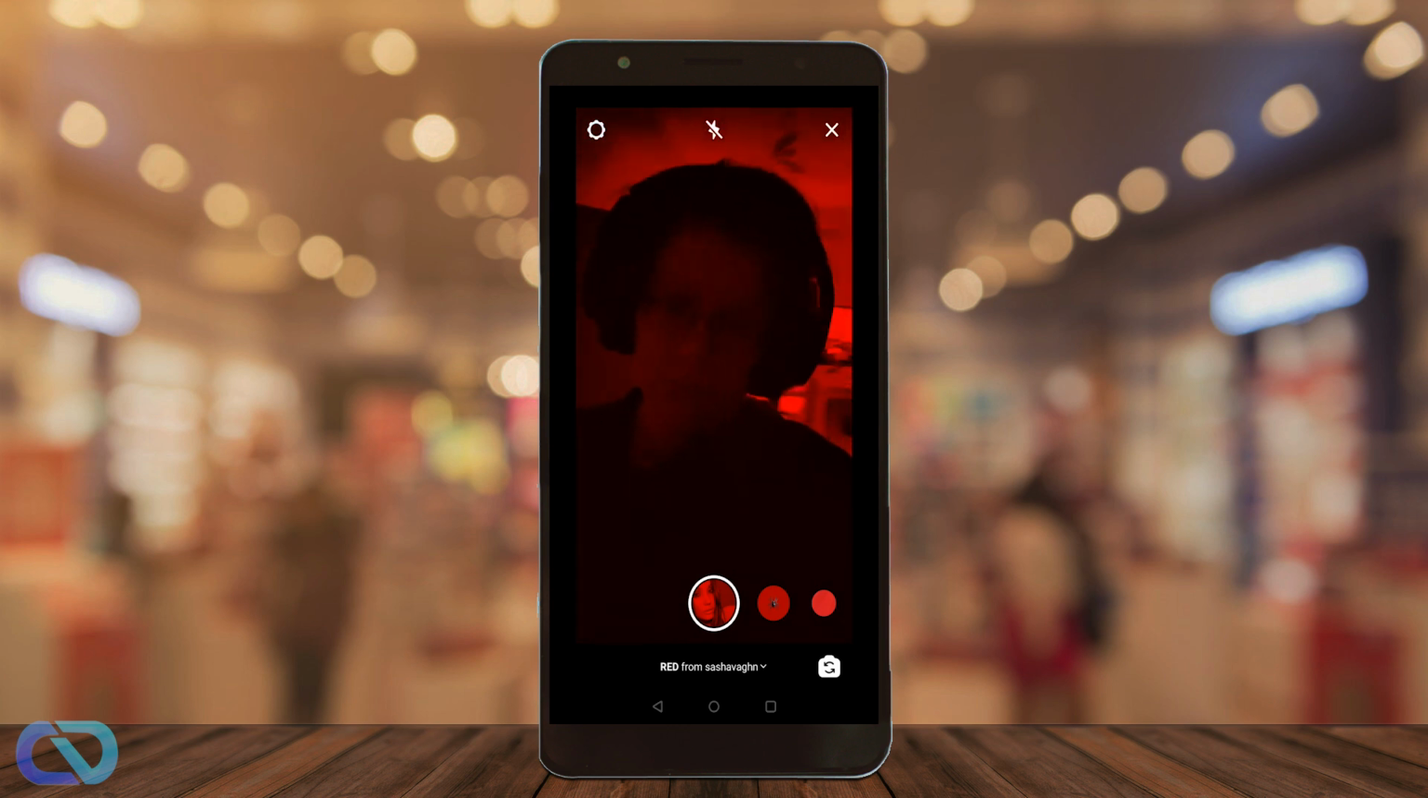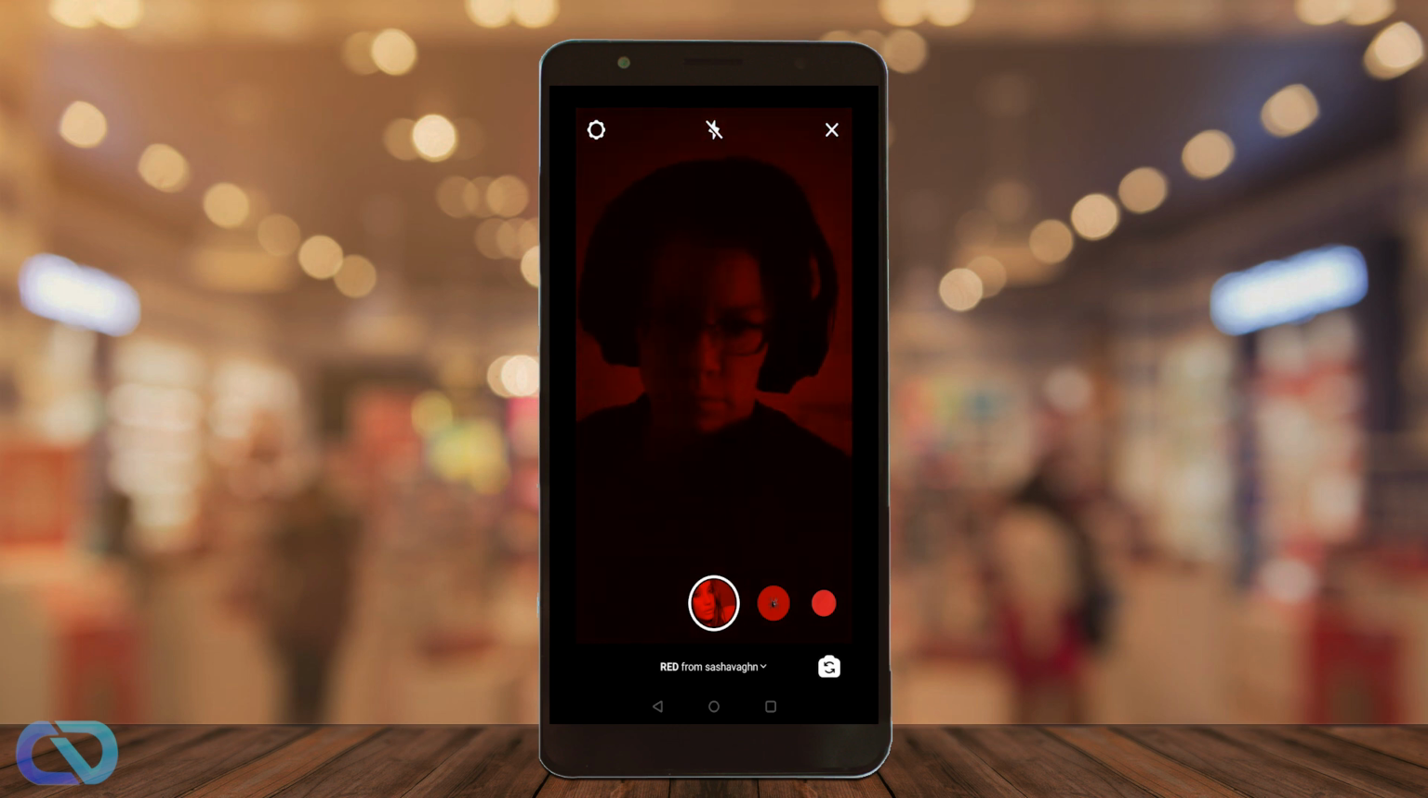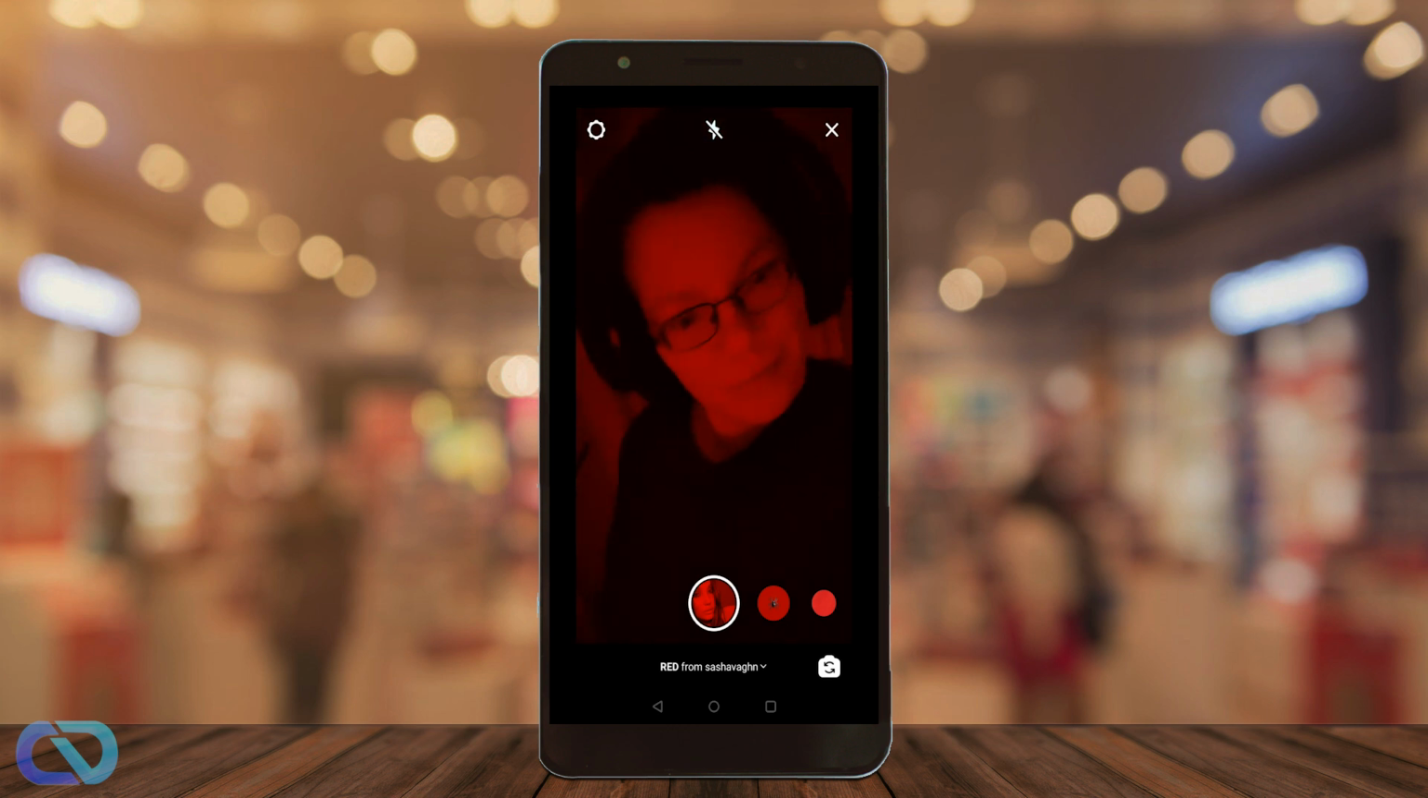And yeah, to get the effect, you just need to have the light behind you. For me, it's not perfect right now, but I think it's okay.